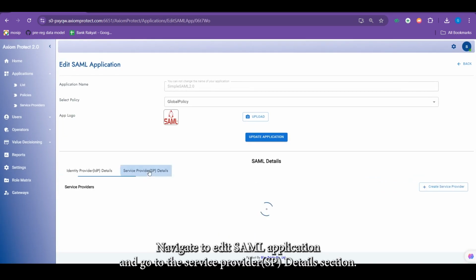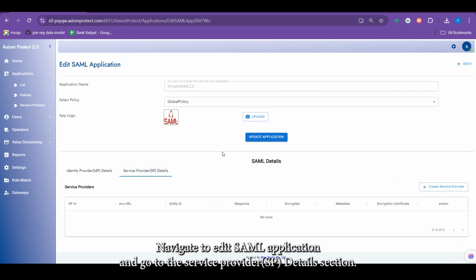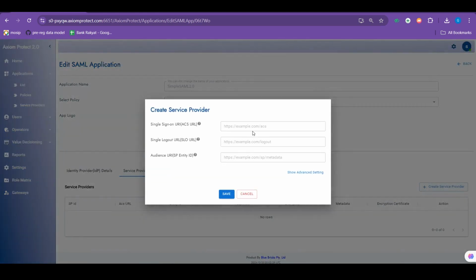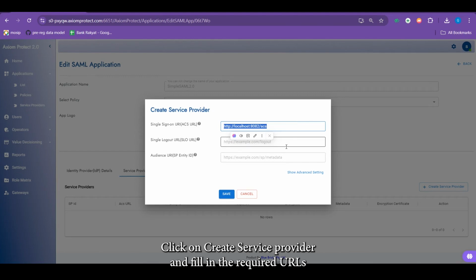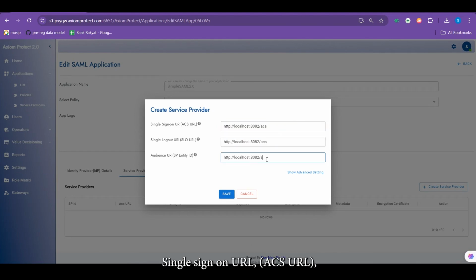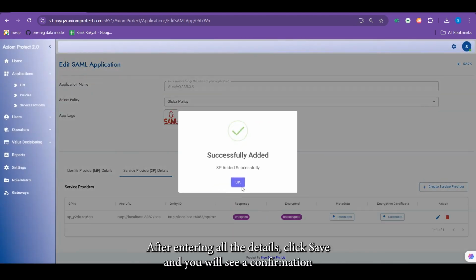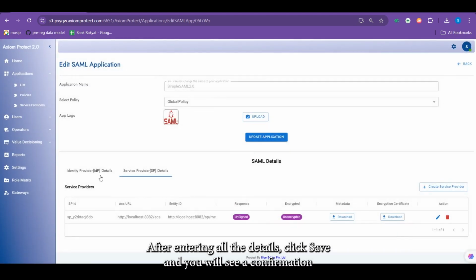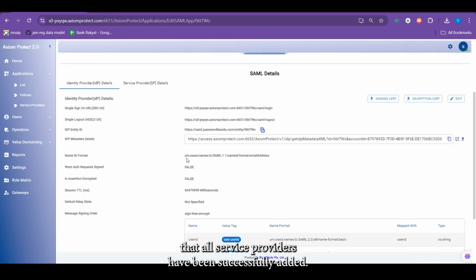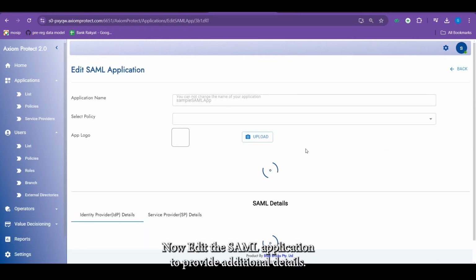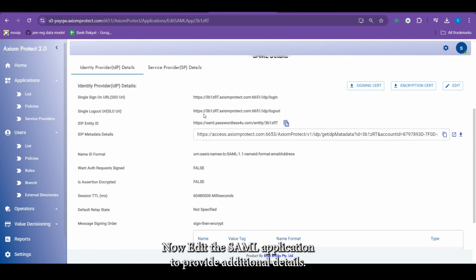Next, navigate to Edit SAML Application and go to the Service Provider (SP) Details section. Click on Create Service Provider and fill in the required URL, Single Sign-On URL, ACS URL, Single Logout URL, SLO URL, and SP Identity ID. After entering all the details, click Save, and you will see a confirmation that all service providers have been successfully added. Now, edit the SAML application to provide additional details.